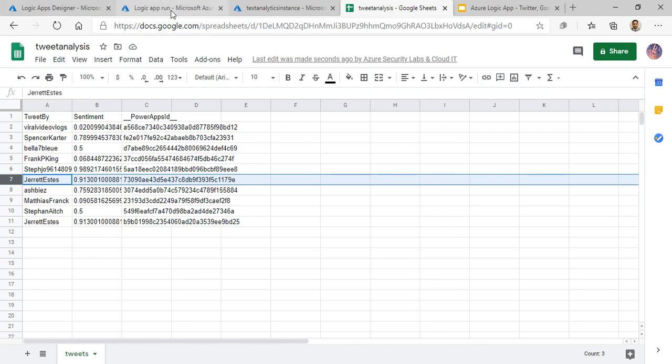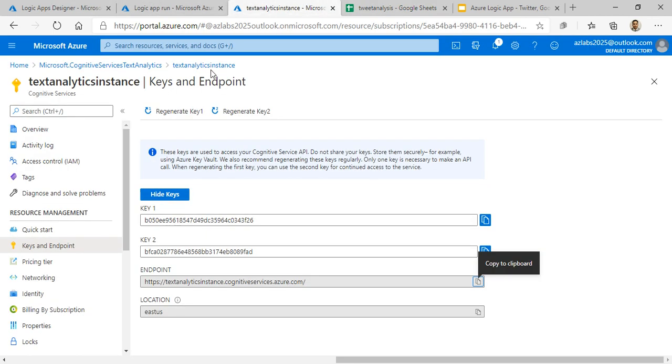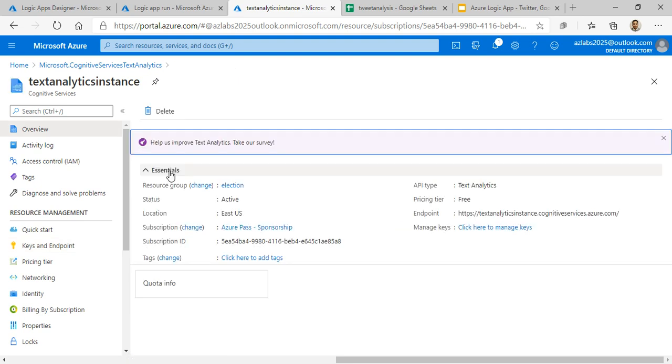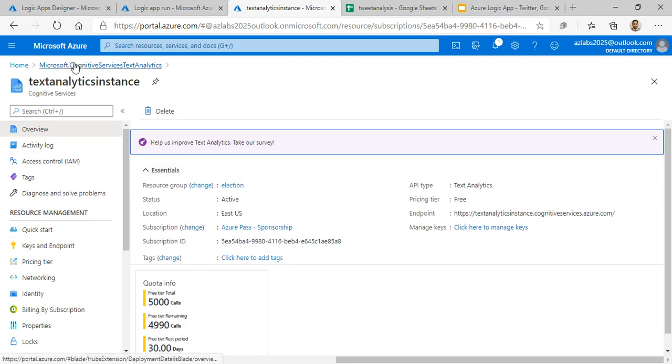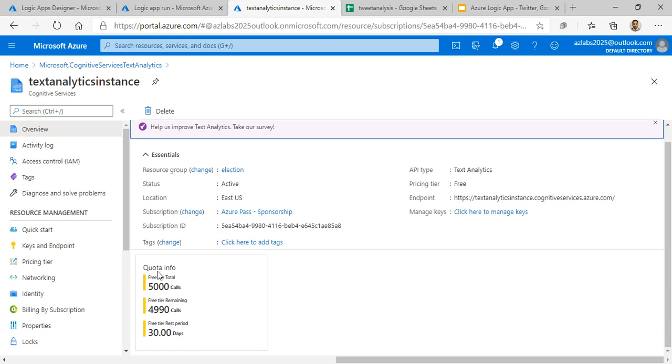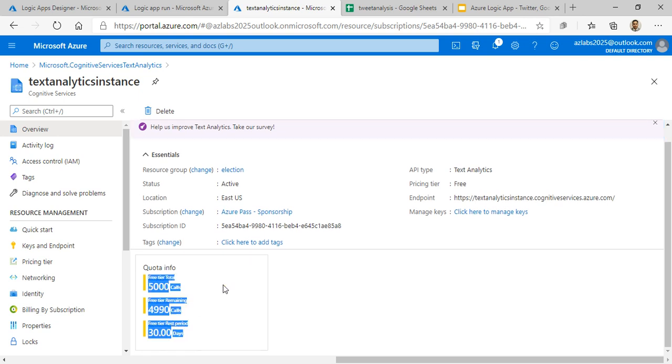Okay, so again, you can come back over here, go to the text analysis, and sometimes, if you want to run your app manually, again, this is the free service I'm using. How many calls can I do? I can do 5,000 calls. I've already used 10 calls, looks like, so 4,990 are remaining. Free tier reset period is 30 days. So all of that information is available over here for the cognitive service.